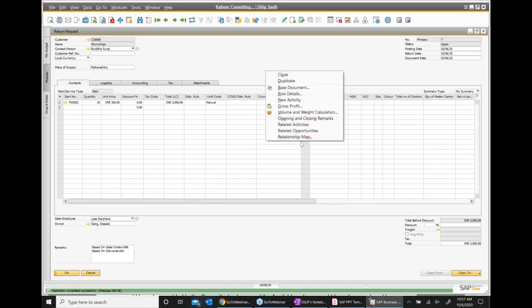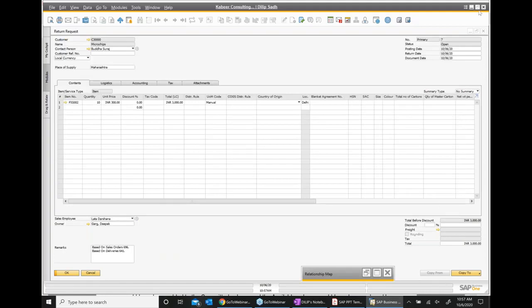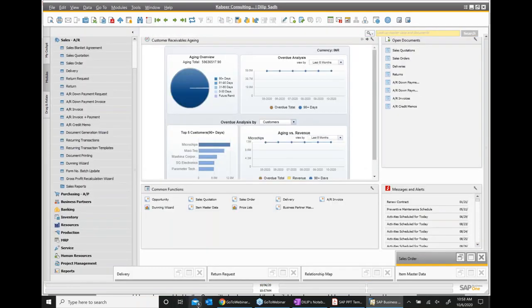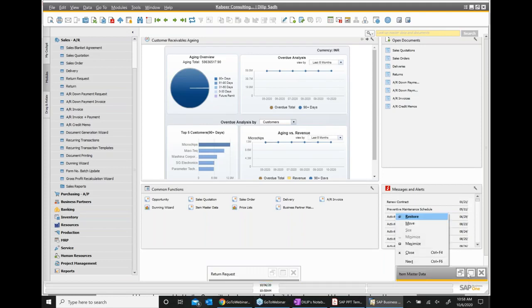Now what we have done so far, we go to the relationship map. This is what we have done. We created a sales order, we created a delivery, and after that we created a return request, and this is the return request number. Okay. Now this is fine, but I want to go back to that item. So I close all these windows, too many windows, and I want to go to item.